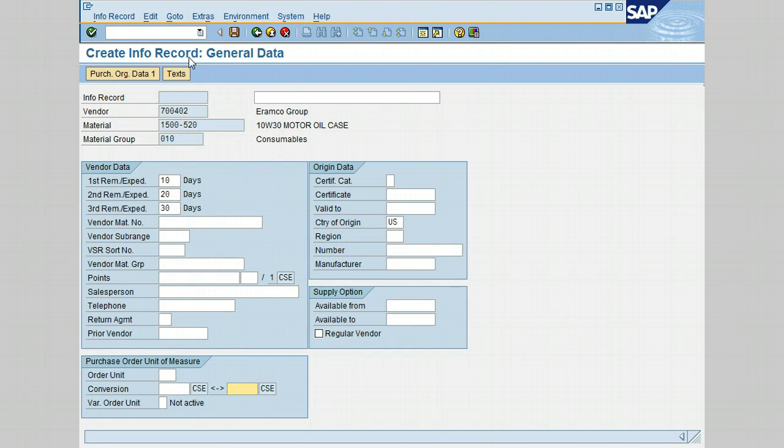The Create Info Record General Data screen is now displayed. Let's first enter the vendor material number as 300 T45. Click on the tab key. For the regular vendor here, let's set this regular vendor indicator if you choose to use only this vendor as the only source for this purchase. So let's just set this indicator for now.